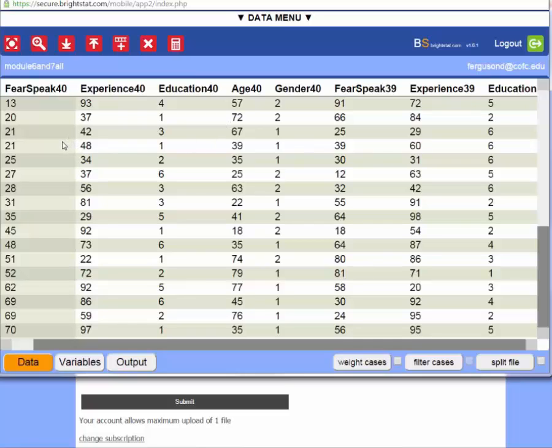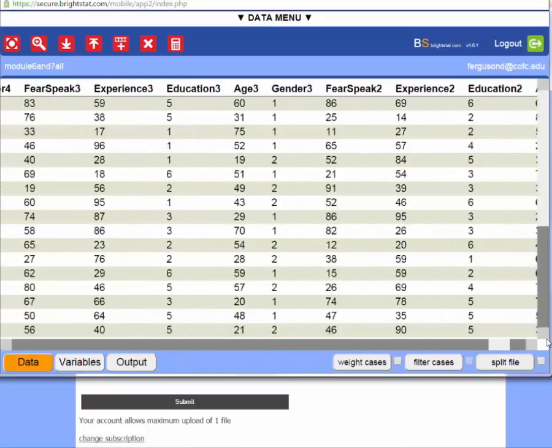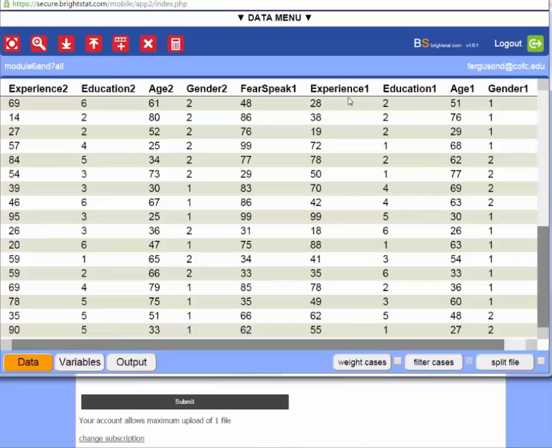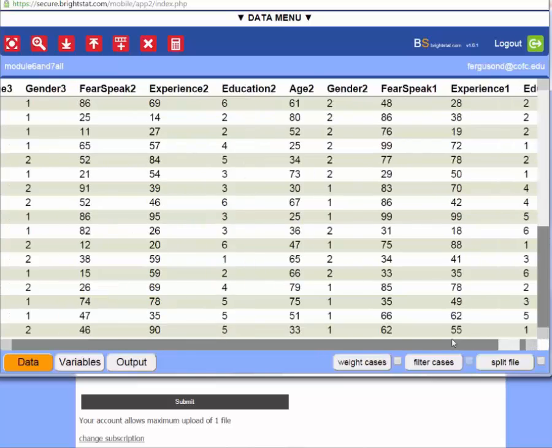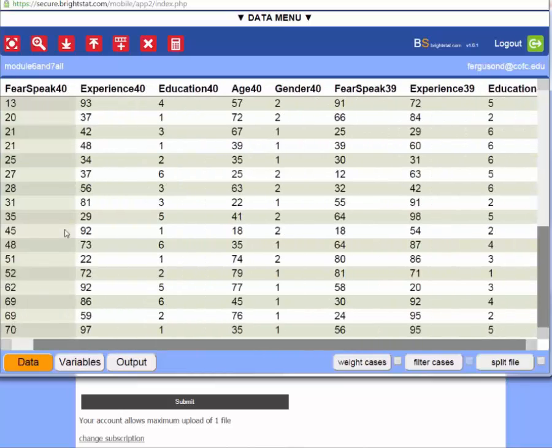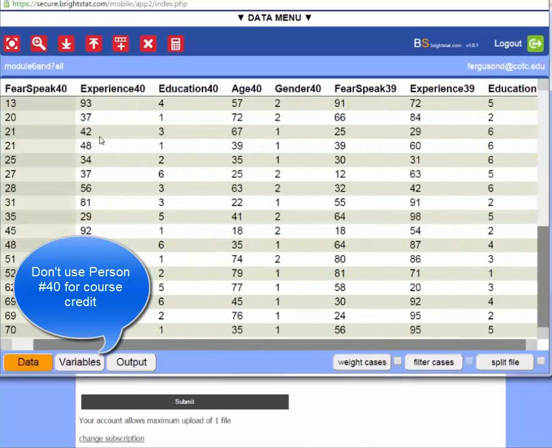And there are only 5 variables: fear of speaking, experience speaking, education, age, and gender. But that's for student number 40 in a 40-member class. I always use the alphabet, so if you're Adams, or Abraham, you'll be number 1, which means you have to scroll all the way over to person number 1. And if your name is Williams or Zimmerly, you might be clear at the other end of the class. Most of my classes don't go up to 40. So we're going to do all this demonstration with person number 40.